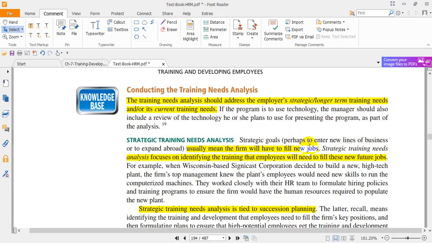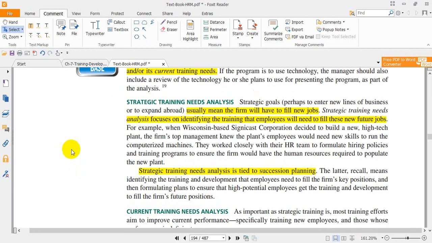Okay, there must be a tie between the strategic goals and the strategic training. It's clear here. For example, some company decided to build a new high-tech plant. The firm's top management knew the plant's employees would need new skills to run the computerized machines. They worked closely with their HR team to formulate hiring policies and training programs to ensure the firm would have the human resources required to populate the new plant. This is an example.